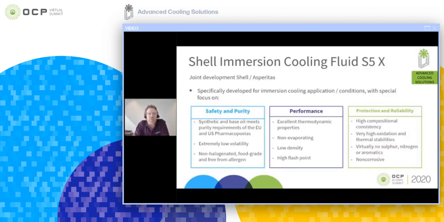But one of the fundamental strategic collaborations that we maintain within Asperitas is the one that relates to the immersion liquid. Asperitas uses the Shell immersion cooling fluid, the S5X liquid, which is available for the entire industry, but which has been jointly developed by Asperitas and Shell. And this liquid is fully synthetic and is optimized for the immersion cooling application, both for natural convection circulation, as in the Asperitas technology, as well as the mechanical circulator technologies.